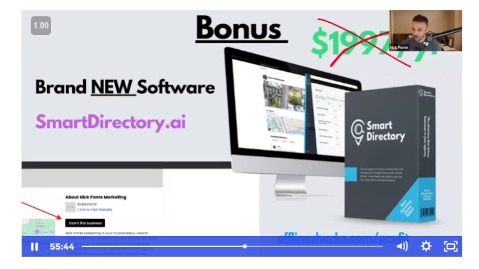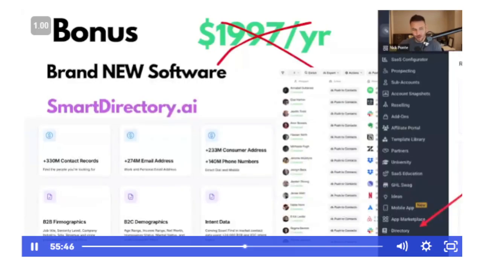So instead of scraping leads, everybody, they're built in. They are built in. Valerie is in. We brokered a deal with a massive data company for over 330 million contact records. This includes 274 million email addresses, 140 million phone numbers, business to business data points.